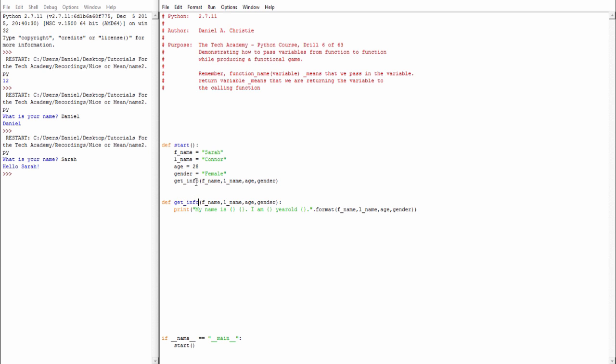So get info is going to require the first name, the last name, age, and gender. It requires these 4 variables. If it doesn't have them, it's going to give an error. So we have to give them to it in order for this function to work because it's requiring them. So we are saying, all right, we're going to call you and we're going to give you this information because we just so happen to have all that information right here.